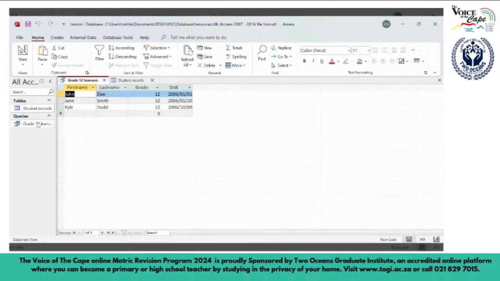So awesome job, everyone. Designing queries allows you to filter, sort, and even calculate data based on your needs. With just a few clicks, you've turned your table into a smart, interactive tool. So next time, we will dive into more complex queries, but for now, give yourself a pat on the back. You are mastering Microsoft Access one step at a time.